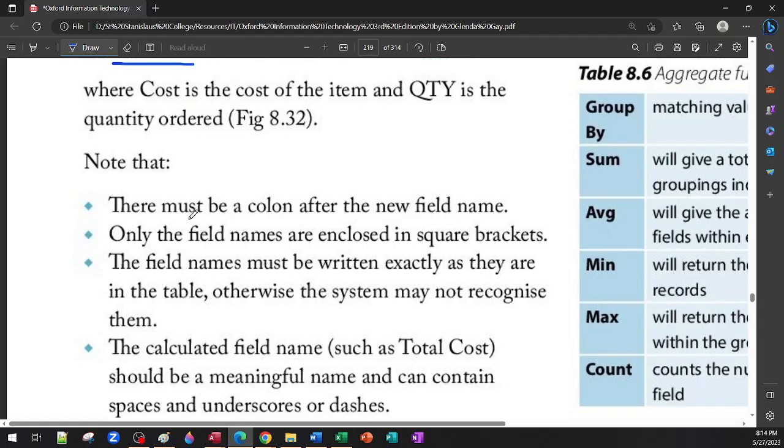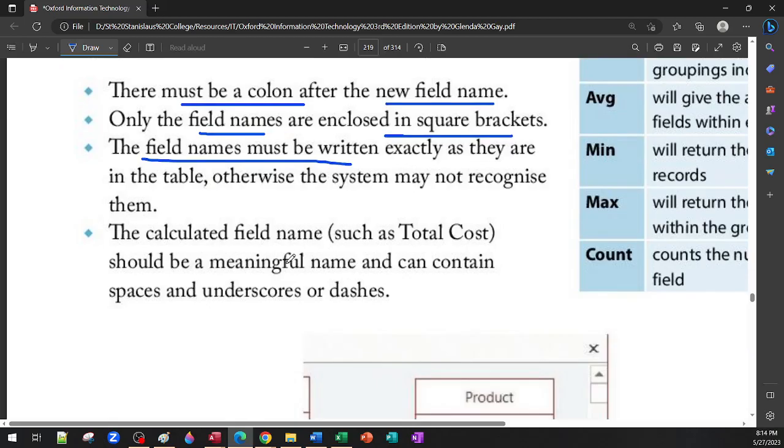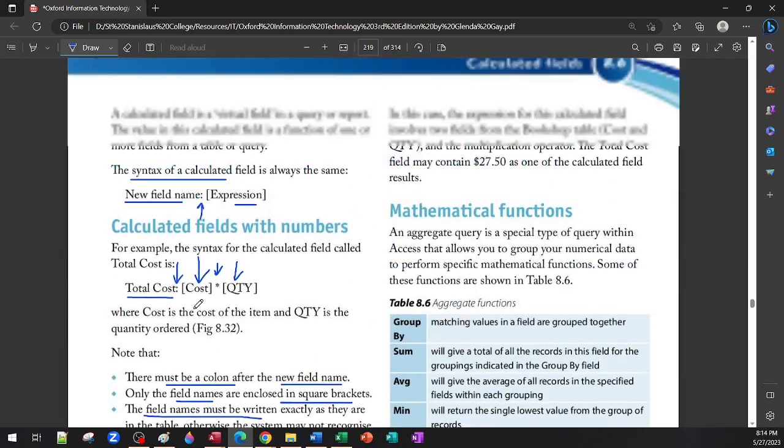So note, there must be a colon after the new field name because that's what's going to create that indication, the separation. The field names must be in square brackets. You must type the correct field name because the system won't recognize it. That's straightforward. And the name must be meaningful, but you can use space. This one here allows you to use space because once again, it's virtual.